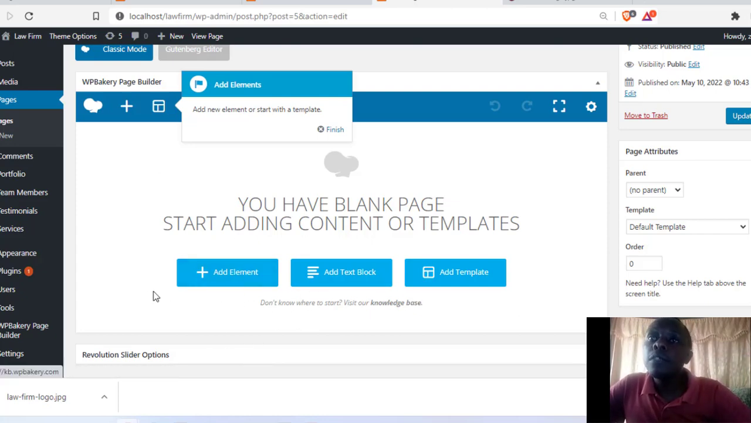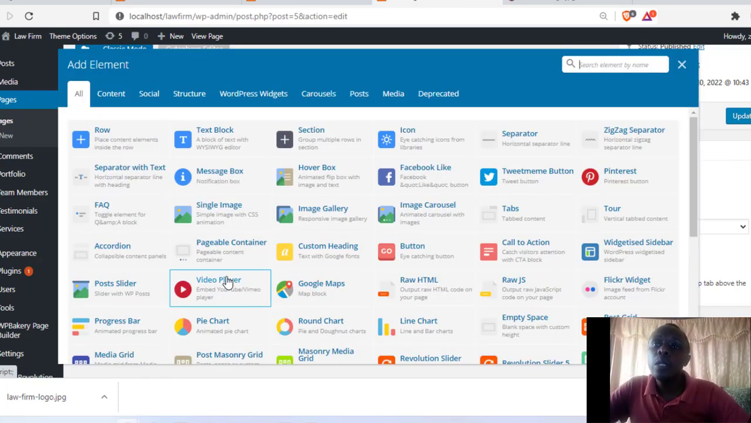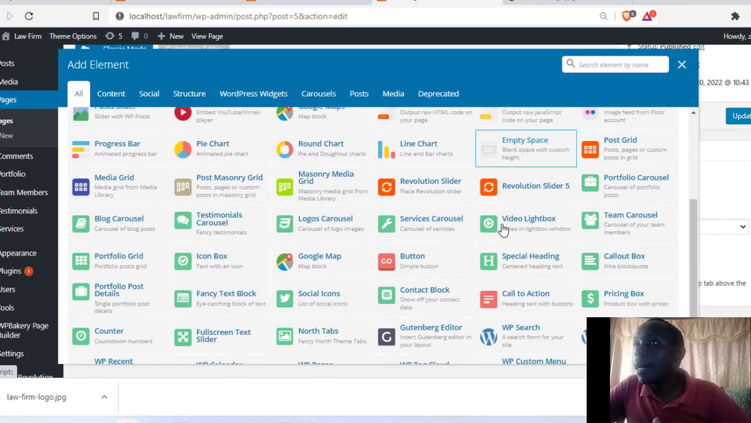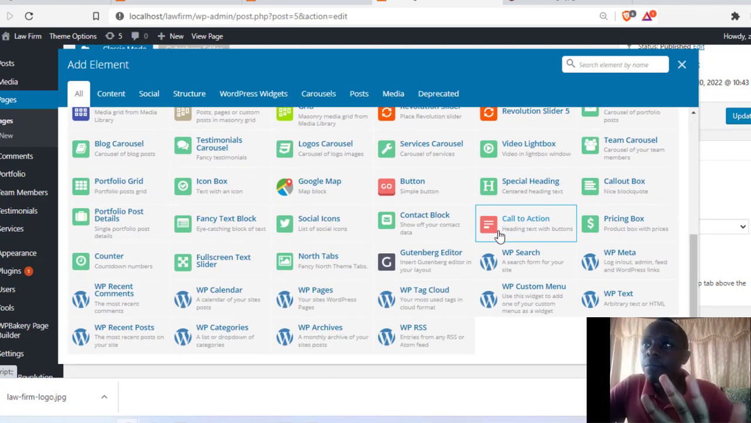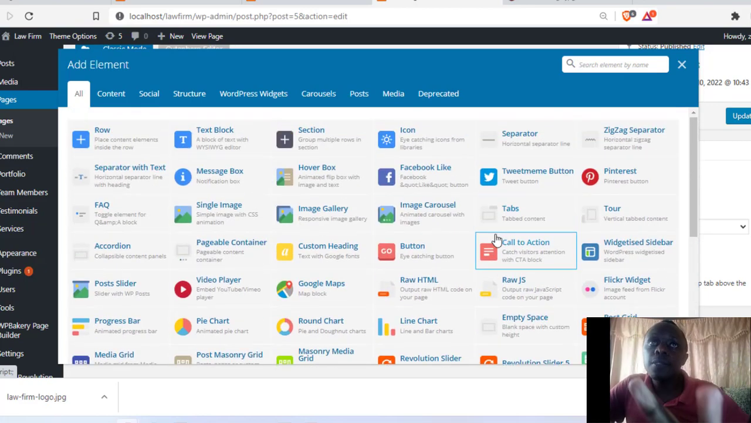So when you want to add an element, all the things that you want to add on your page are called elements. So you click on element, and you'll find rows, text, section, separators, image gallery, buttons, all these features. This is customized according to the theme that I had already bought, the Note theme.